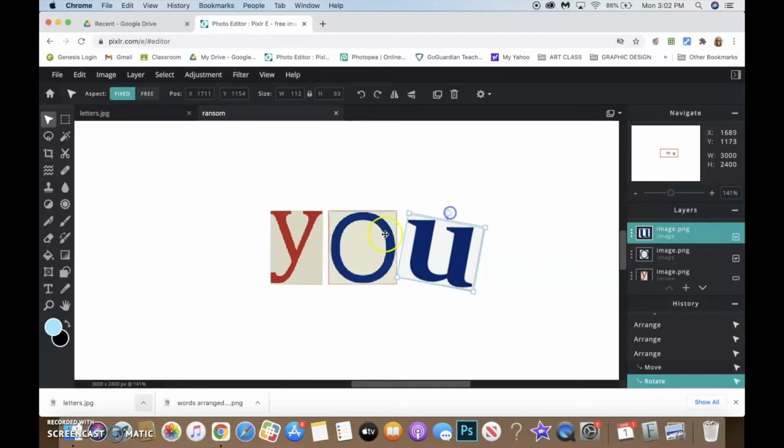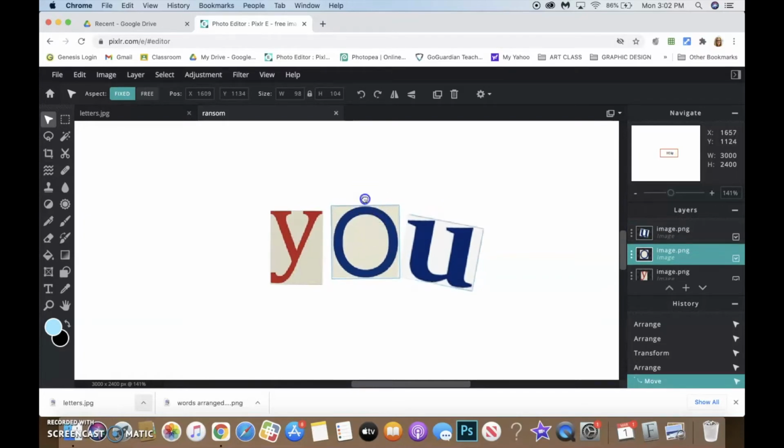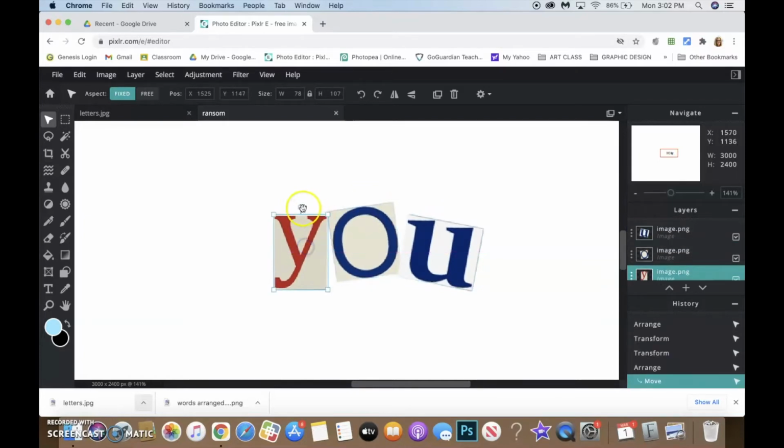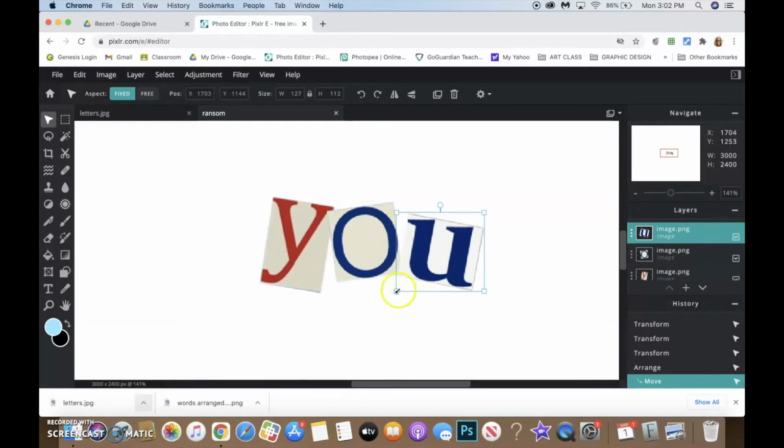Even if you want to slightly rotate them, you can. Some could be high, some could be low. You can even make these slightly bigger or smaller. It'll look a little bit more random, but you also want it to be not so random that it's hard to read.